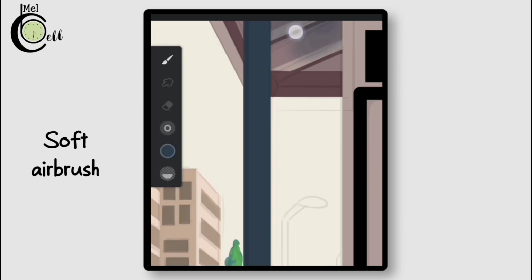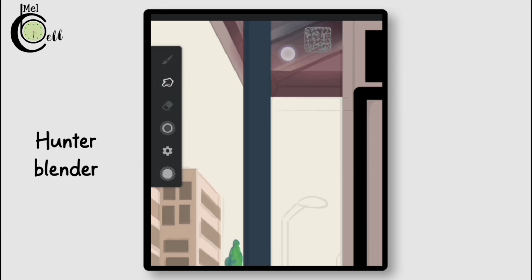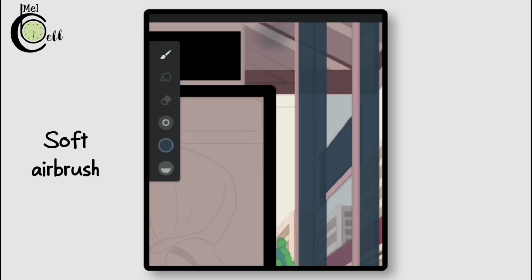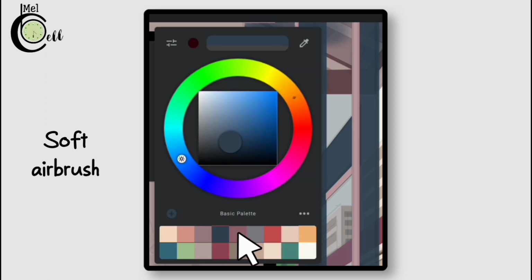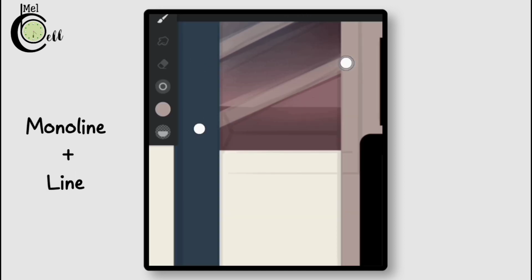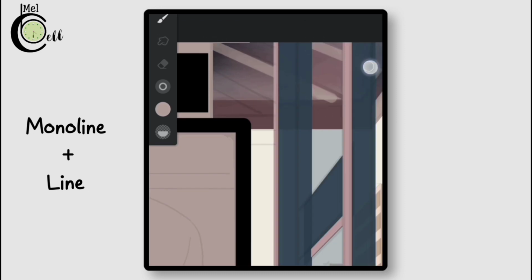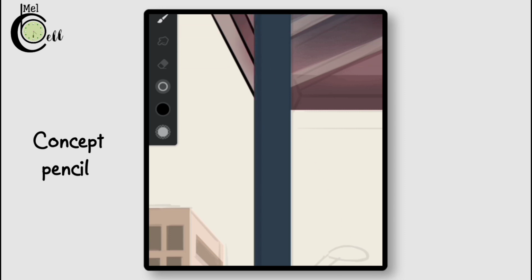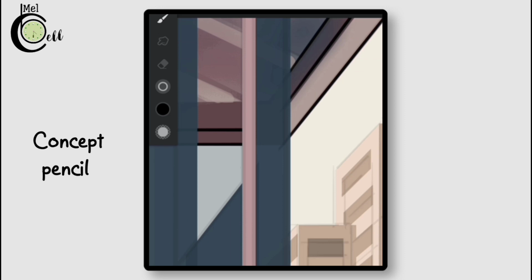Now add shades to ceiling. Blend colors. Do the same for other side. Now using reduced opacity of monoline, make hidden lines more visible. Add an outline using concept pencil.